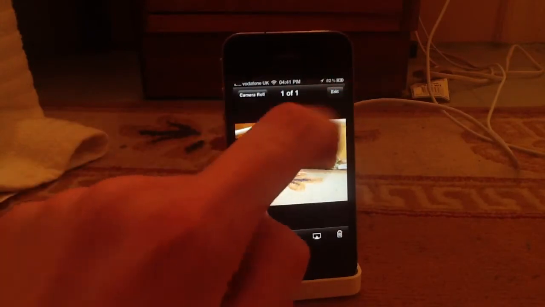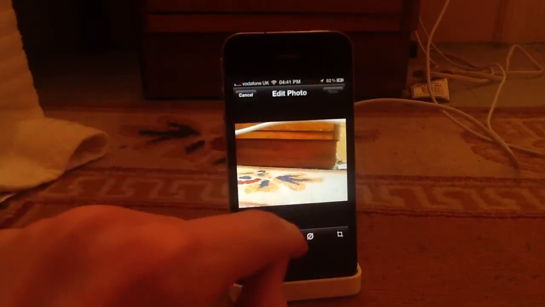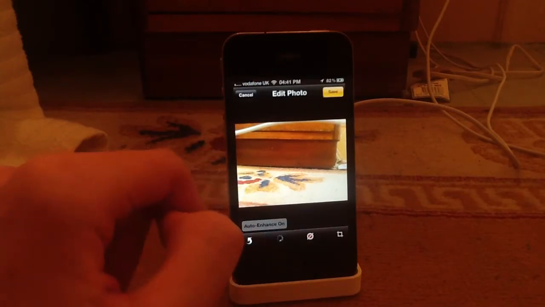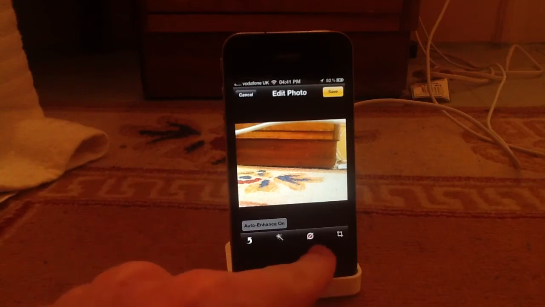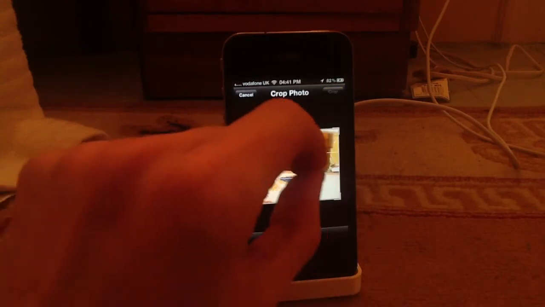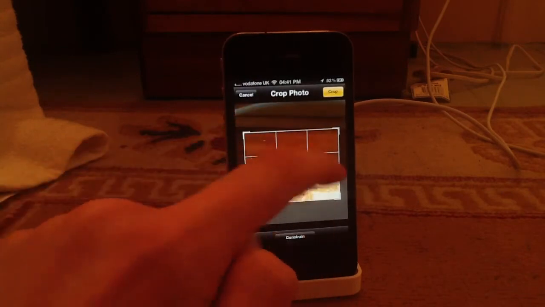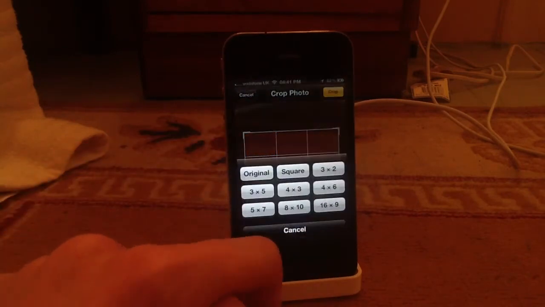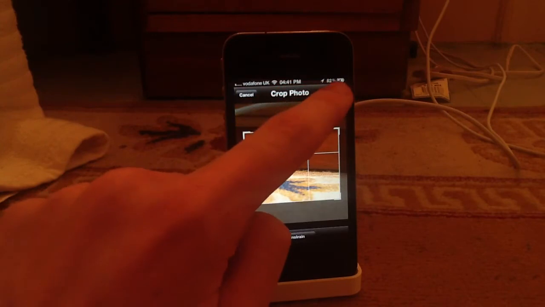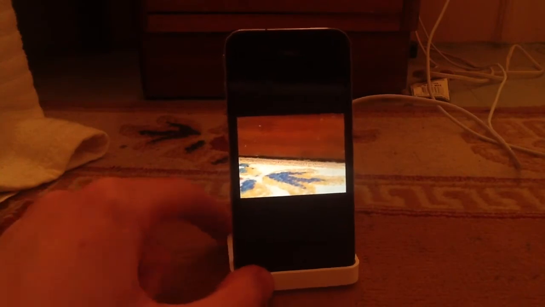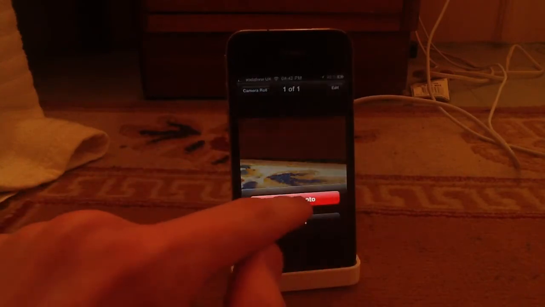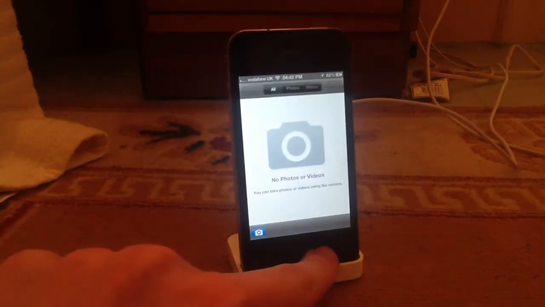We also have edit up here now, so you can edit the photo, you can enhance it. You can remove red eye. There's no red eyes in this, and it won't detect any. And you can crop it and change to constrain. Crop, save. There you go. Alright, I don't need that, so get rid of it.